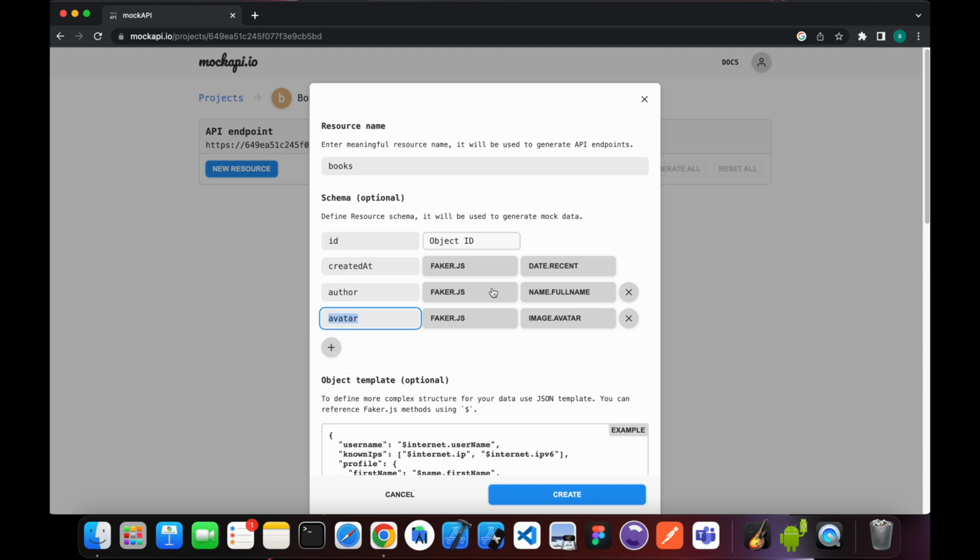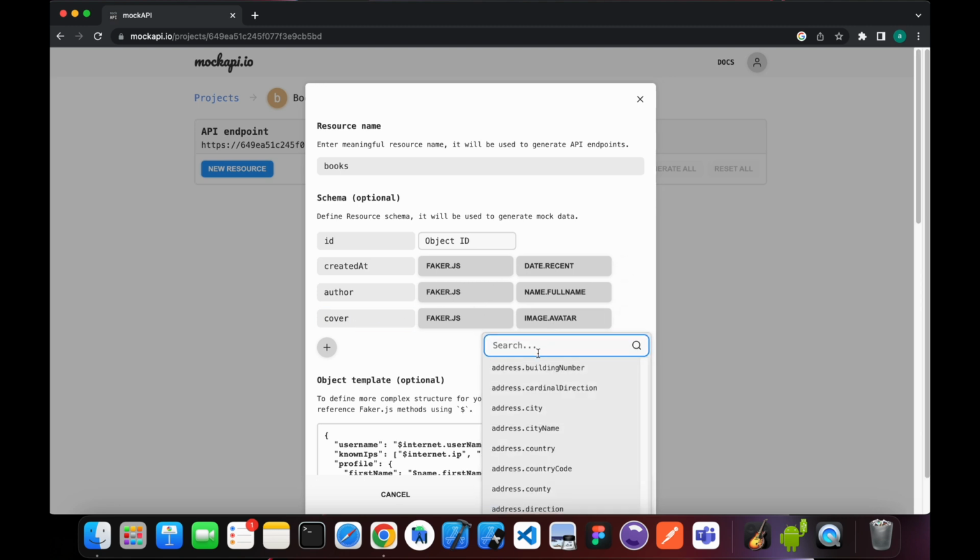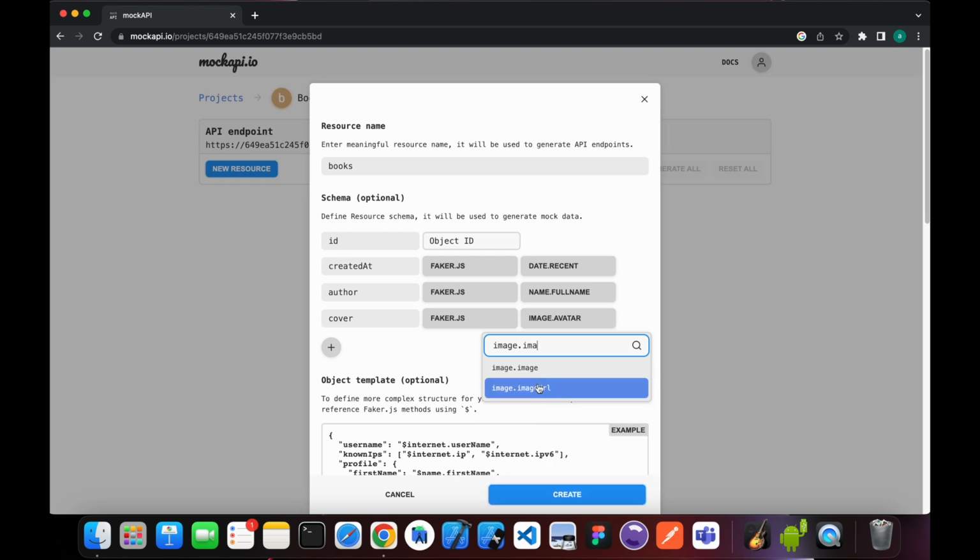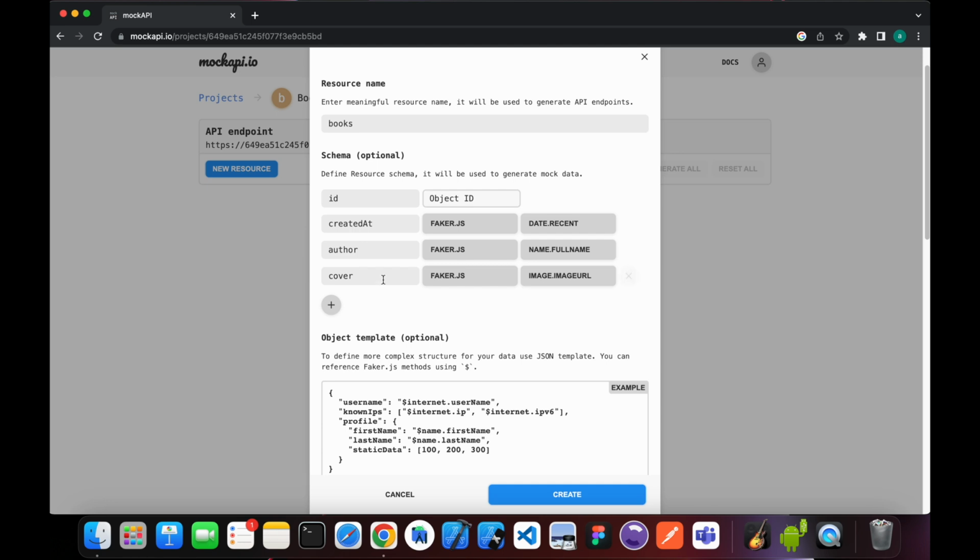Let's make this avatar a cover photo. This is the cover of the POC. Let's make it image.imageUrl. Here the Mock API website allows us to create dummy data for us. You just type the type of data that you want. Name.fullName will generate a full name of the author for us, and the cover will generate an image for us.